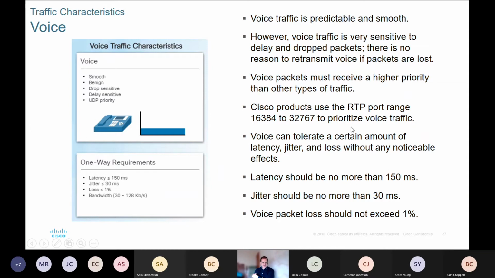Cisco products use RTP for voice traffic, and the ports range from 16384 to 72727. So those ports are prioritized for voice traffic. It can tolerate a certain amount of latency and jitter, as we saw, 150 and 30, without any noticeable effects. But these are 150 and 30, and the voice packet loss should not exceed 1.